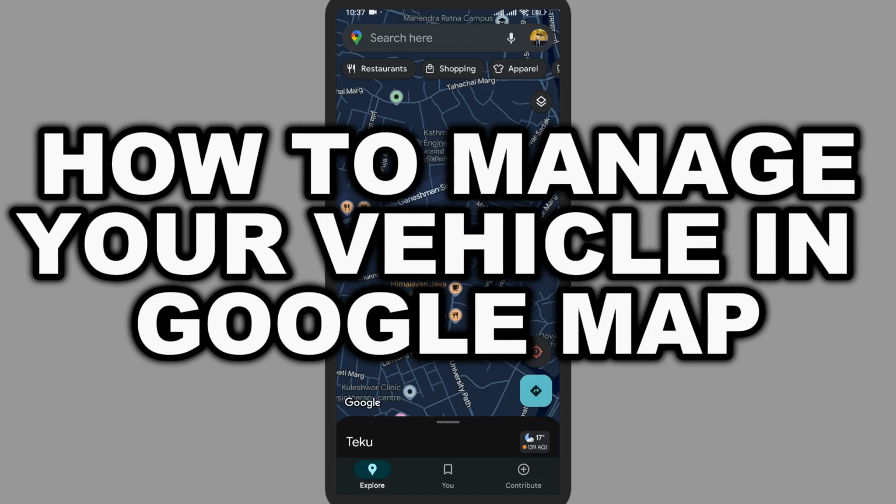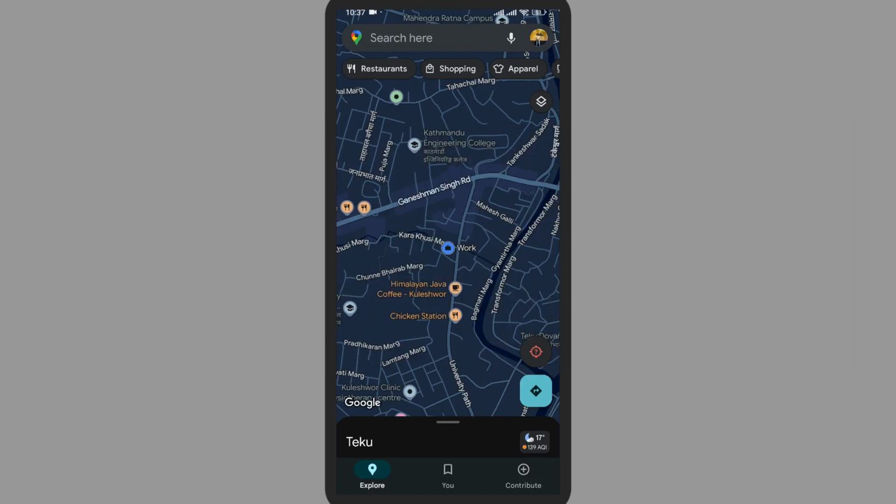How to manage your vehicle in Google Maps. In this video, I'm going to show you how you can manage the vehicle. First of all, open the application.